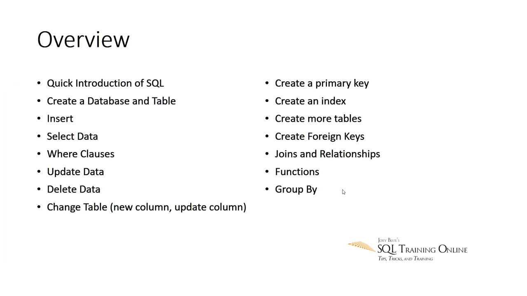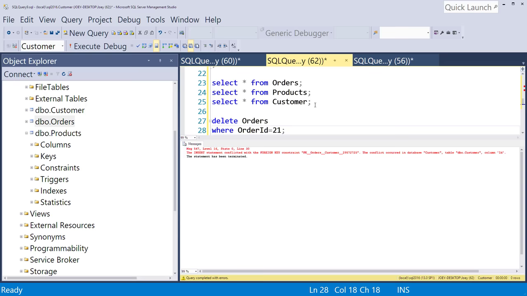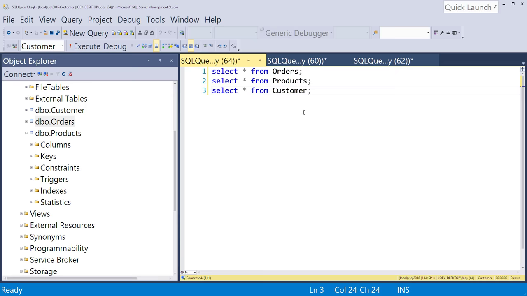Okay, so we got primary key indexes, we created more tables, we created our foreign keys. Now we need to join our tables together. Let's do that. So I'm going to start a brand new query. And we've got a blank screen here. We've got our three tables.